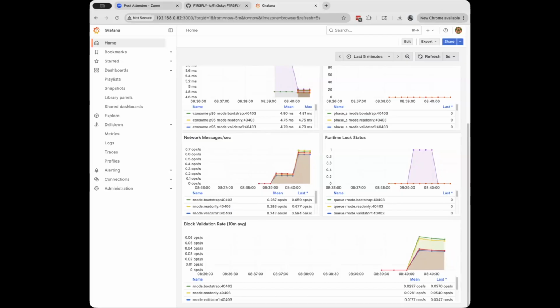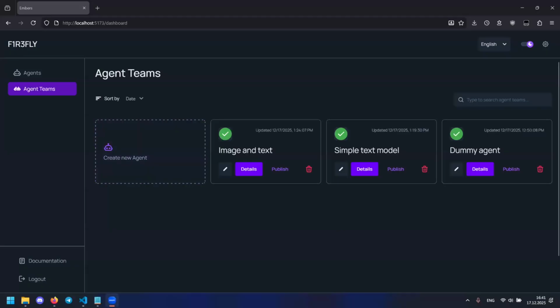Awesome. Okay. Well, now we can move on to the integration of Embers with FireSky. Take it away, Ihor. Let's share my screen. Can you see my screen?